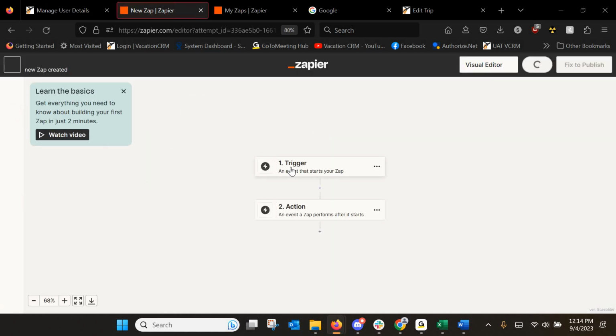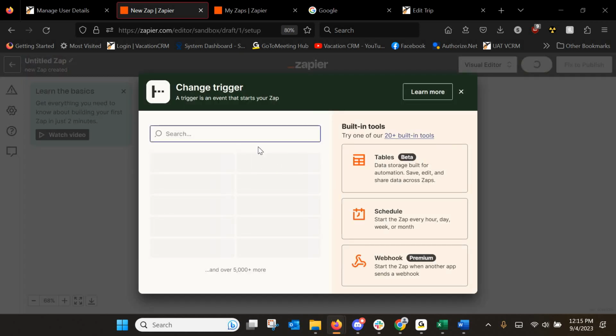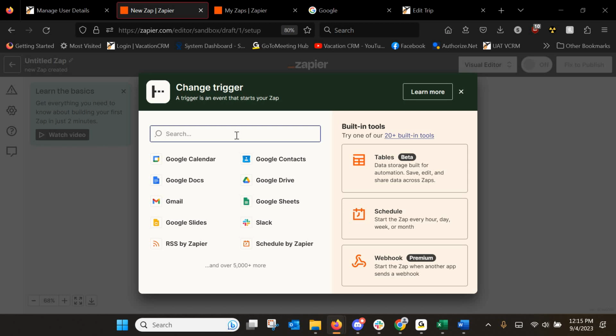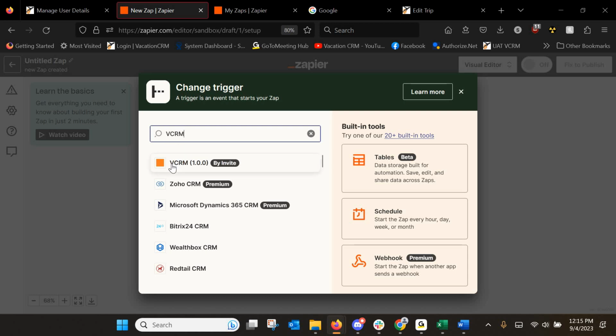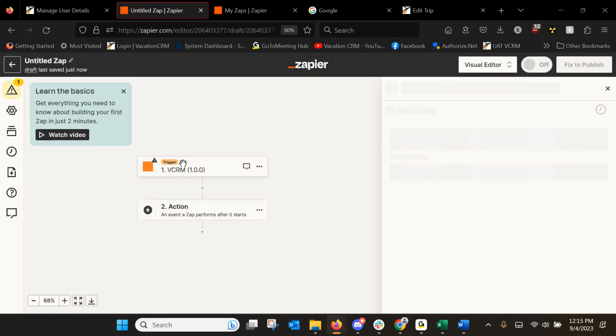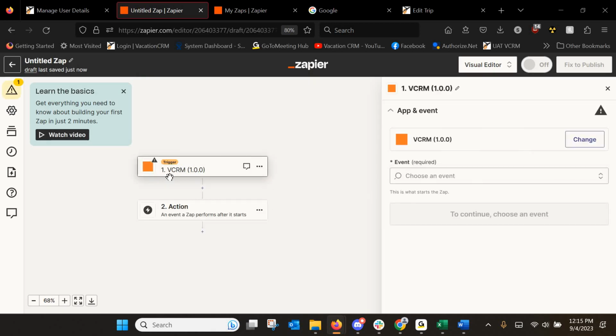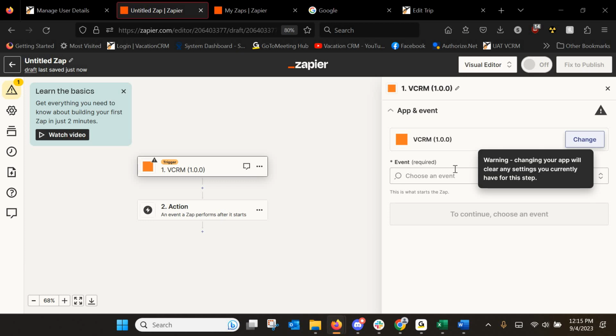and we're going to click on trigger, and here's where you are going to search for VCRM. It's entered as VCRM, not VacationCRM right now. We might change that, but either way, search one or the other and you'll see it here. We'll go ahead and click this, and so now we've got the trigger program selected, and you can see that here as well. If you selected the wrong thing, you can change it here.